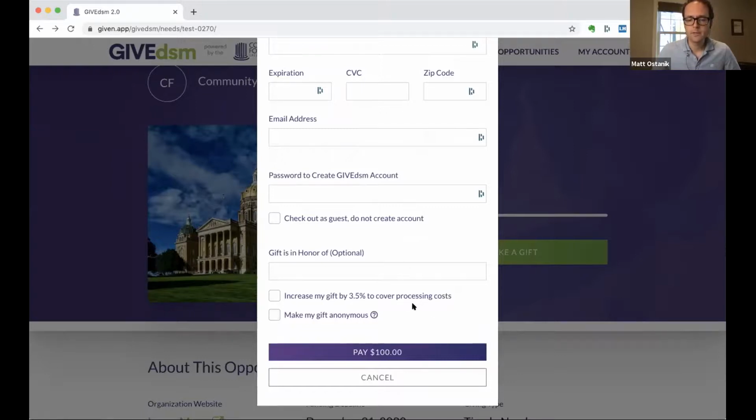And then the Community Foundation does charge a 3.5% fee that covers the credit card and processing costs on donations through the site. As you can see here, as a donor, I always have the option to click that. It'll actually change the amount I pay from $100 to $103.50 to cover that fee as well.